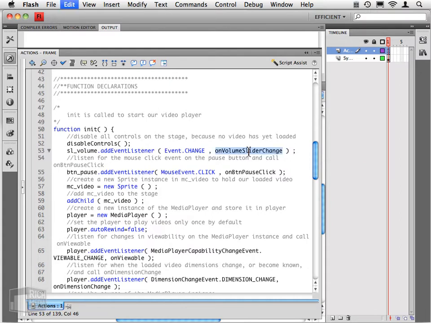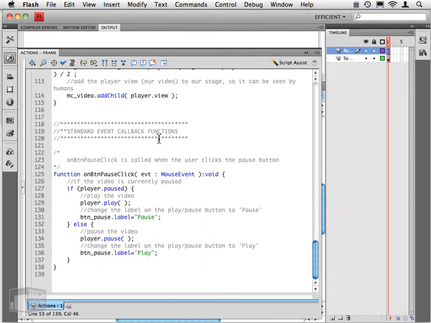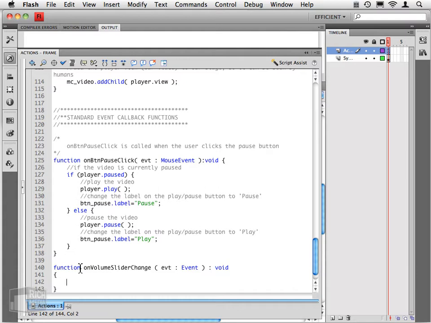Now we're going to want to actually write that callback function, so we'll scroll down to the standard event callback functions at the end here. Write function onVolumeSliderChange. It'll expect an argument of type event and it will return nothing. This function is run when the value of our volume slider changes, so we want to read out the current value of the volume slider. The volume slider is the source of this event callback, so we can talk to the target of the event object, evt.target, and read out its value. The item we want to set equal to that value is the volume of the player, player dot volume. The property on the media player instance is called volume, and we just set that to some number between 0 and 1, where 0 is fully mute and 1 is full volume.